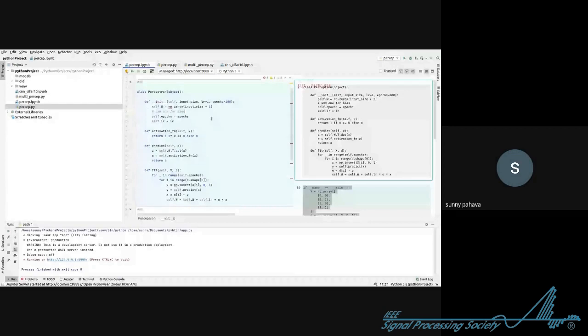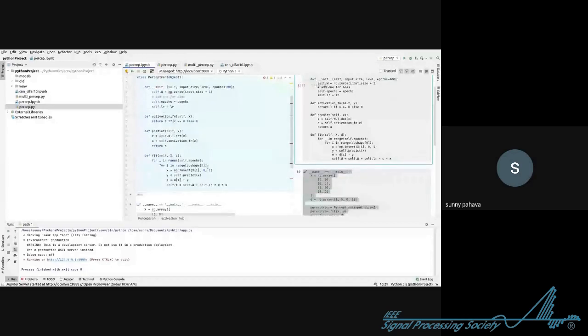Second, we are defining the activation function. Here we have used a step activation function with threshold value 0. It returns 1 if the value of x is greater than 0, or 0 if the value of x is less than 0. Then we define a predict function which takes all the parameters. Then we fit our input in this perceptron model.